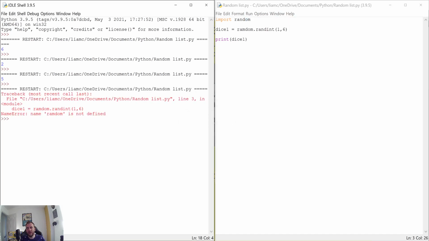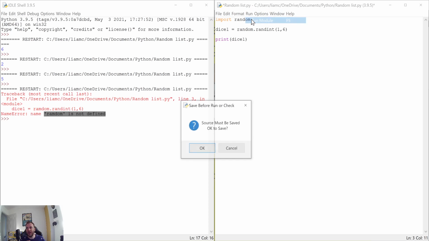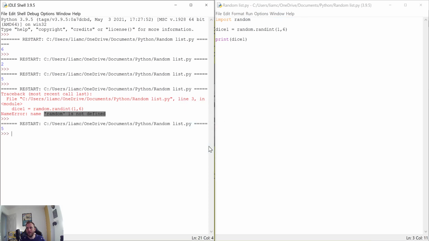Oh, we need to save. Now I've made an error. I've got a bit of code here. I've got a misspelling. It says ramdom is not a word. So here I've got an M and not an N. So I've mistyped. So we'll just fix that and run it again. Okay, now we can see we got a 5 that time. We can run again.